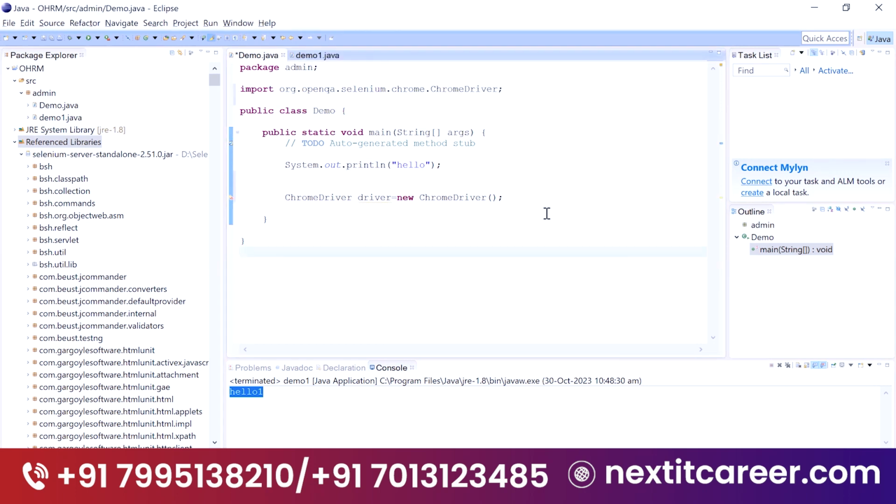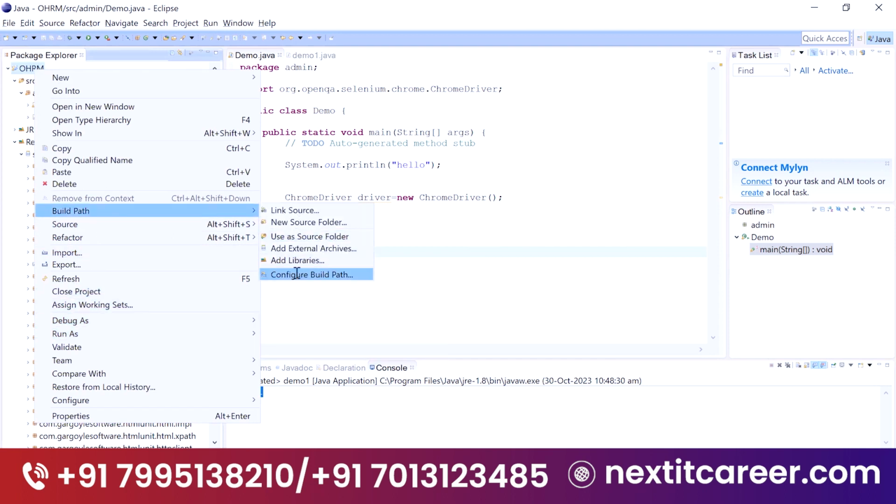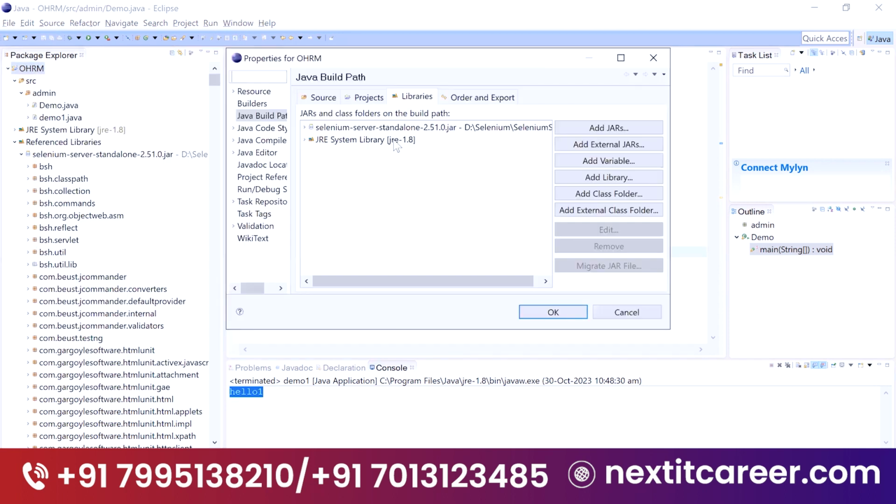Now that's it, over. No error. Save it. That's it. So now my Selenium is configured. Suppose I right click, build path, configure build path. Let me remove this. I'm removing the Selenium jar file.